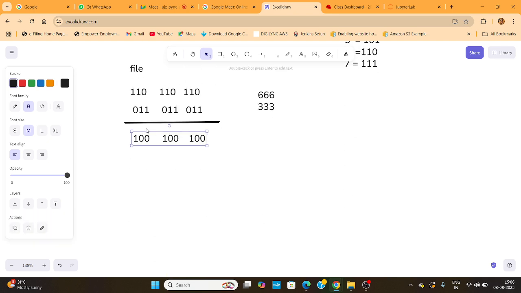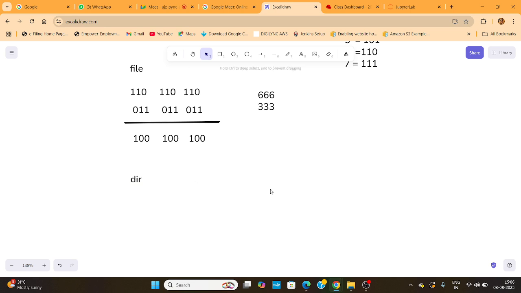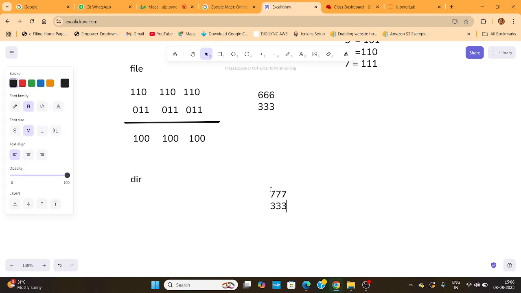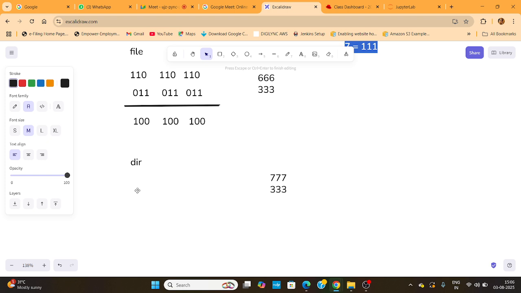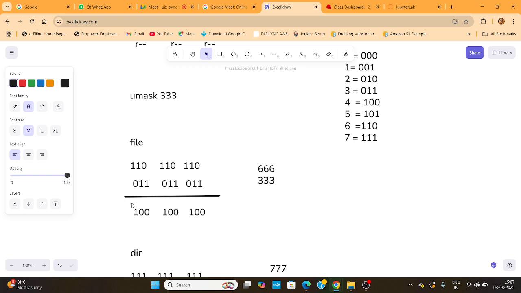If you calculate for the directory also, take the default permission for the directory, 777, followed by the umask value. What value have you taken? What's the value for 777? Triple one, triple one, and triple one. And 3, what is the value for 3? We have 0 double one. I'm looking at the values here.